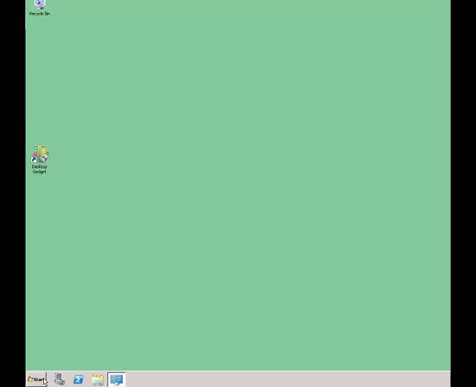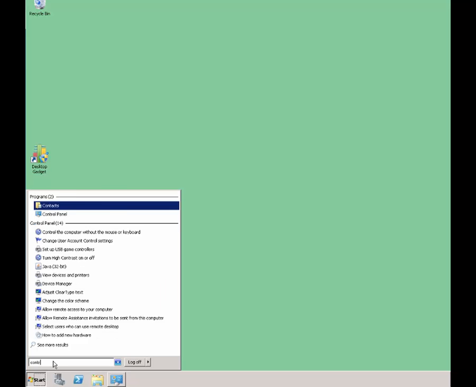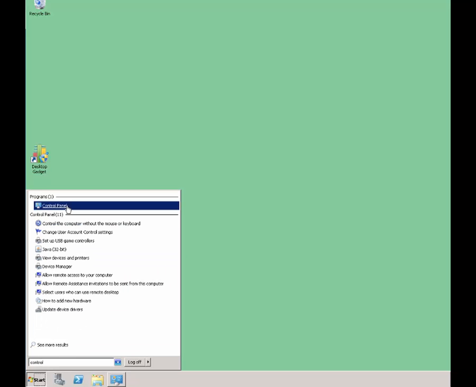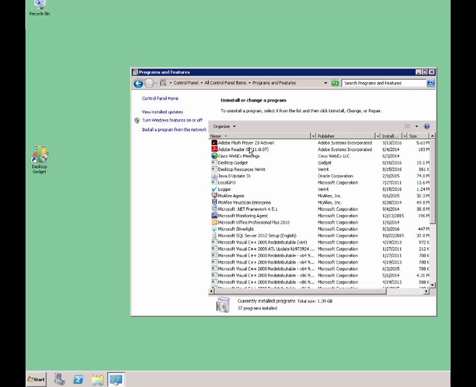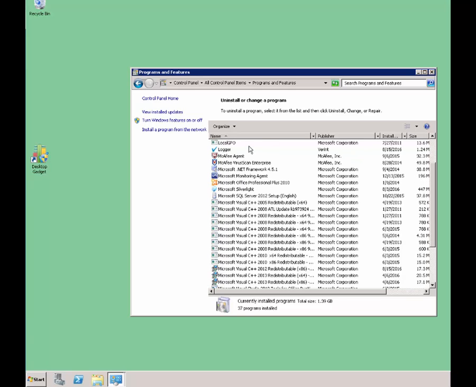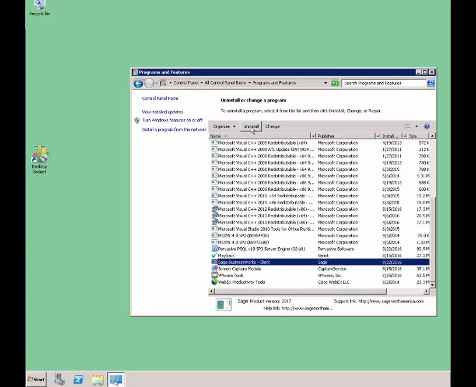To uninstall the Sage BusinessWorks client, go to the Windows Start menu, and then you can either type in Control Panel into the search, or you can select Control Panel from the Start menu options. Then you can go to Programs and Features, and then you'll see you have the Sage BusinessWorks client listed. Go ahead and choose the Sage BusinessWorks client and then choose uninstall.